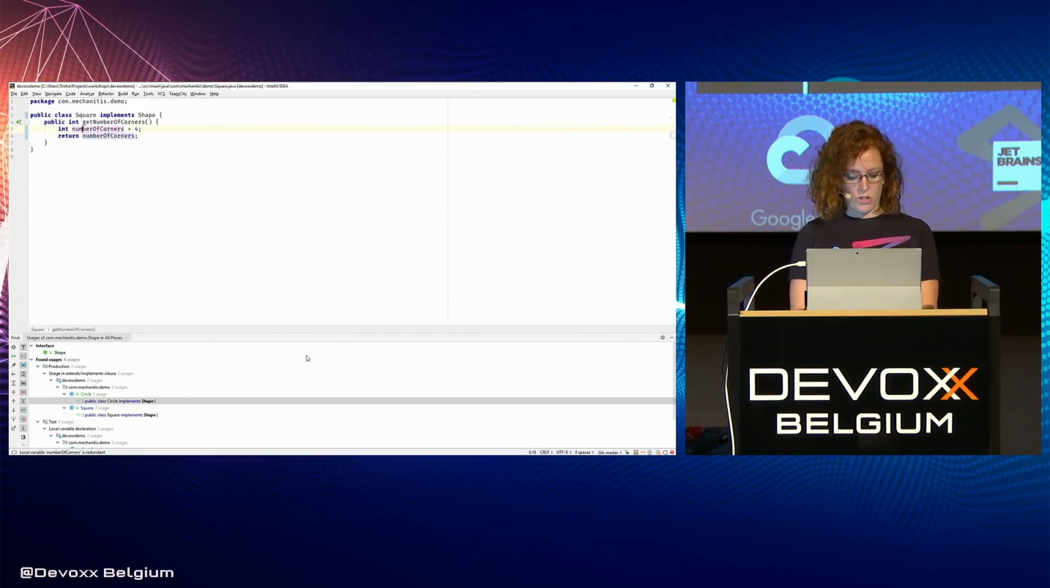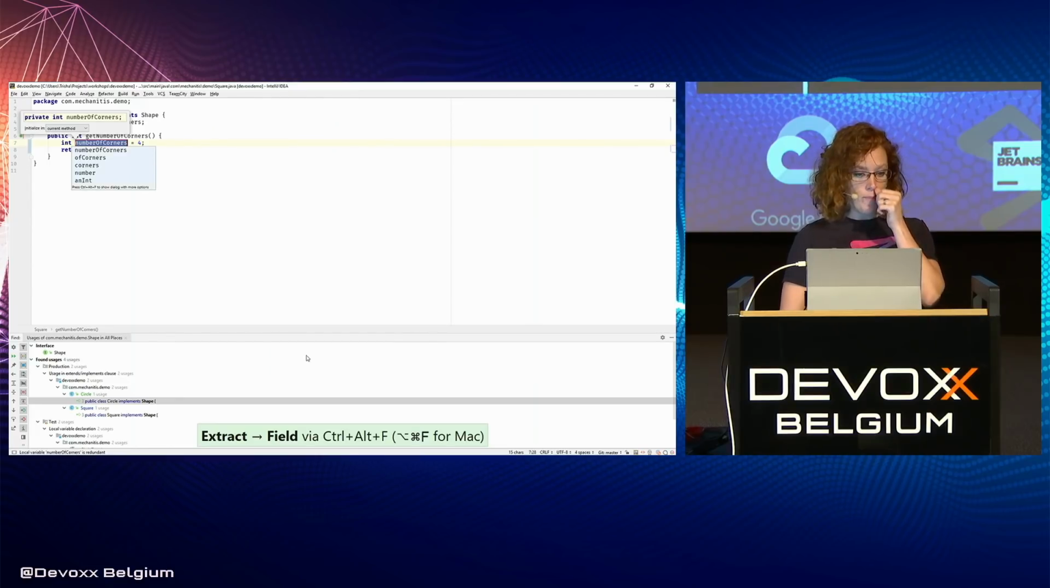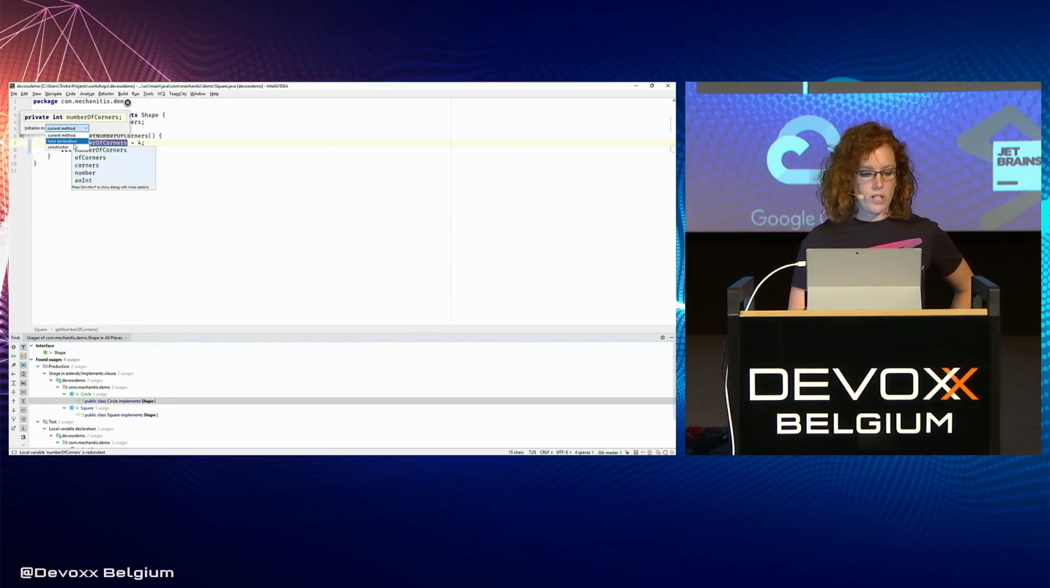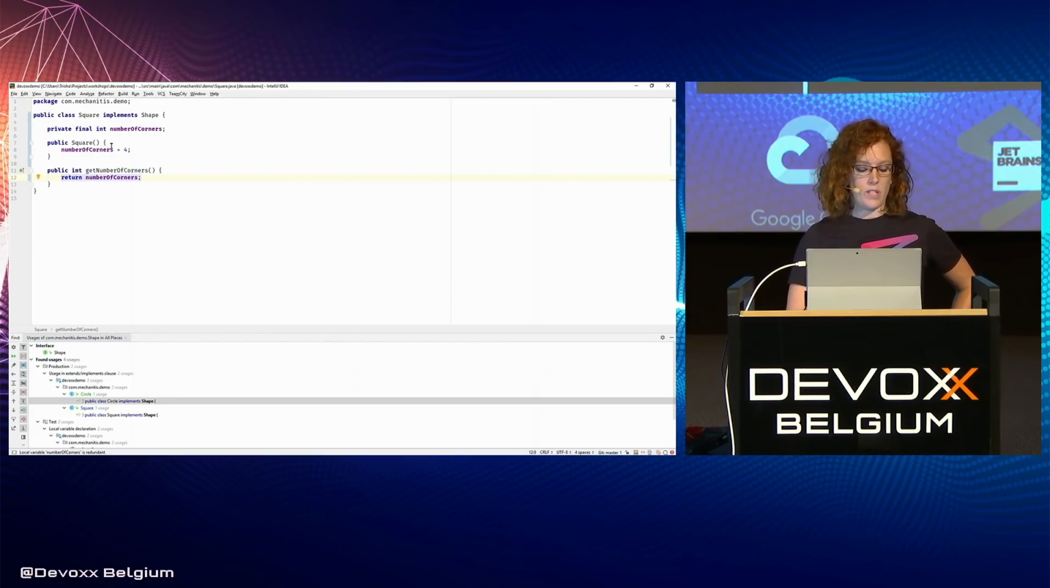And you can also do things like extract field. One of the things I like about extract field is it asks you, where do you want to initialize this field? Do you want to initialize it in the method where it's being used? Do you want to initialize it in the constructor or in the field declaration? And if, say, we put it in the constructor, it'll obviously set it in the constructor.